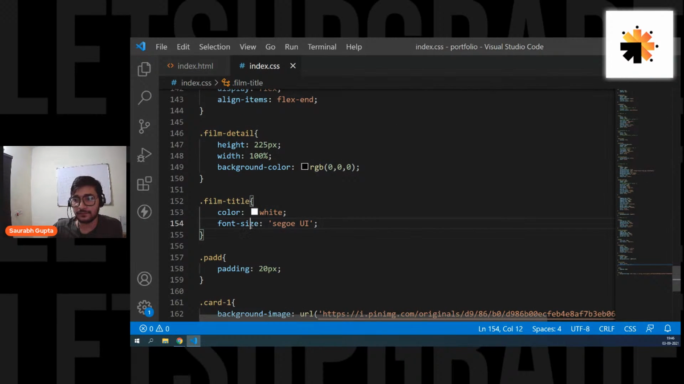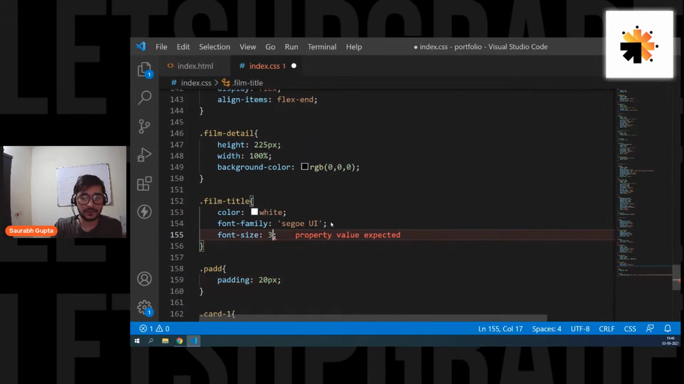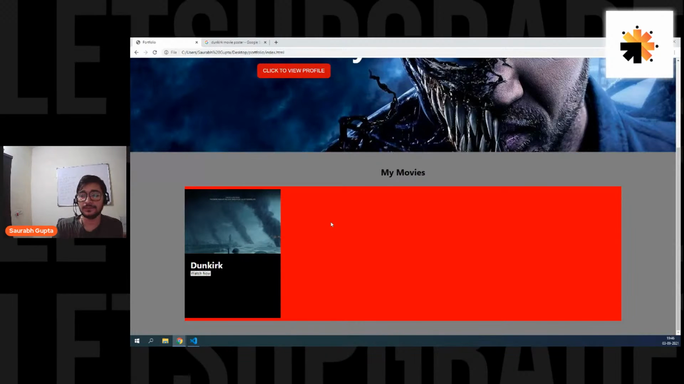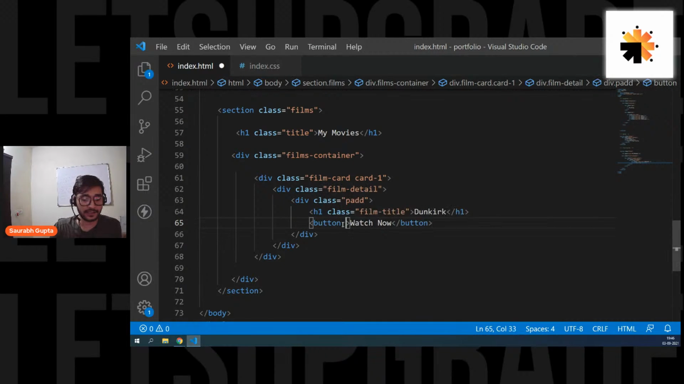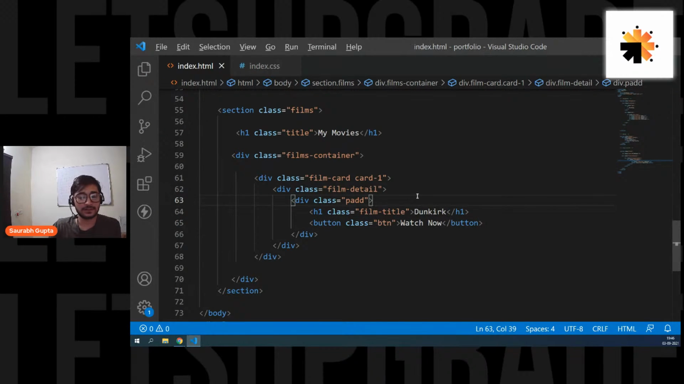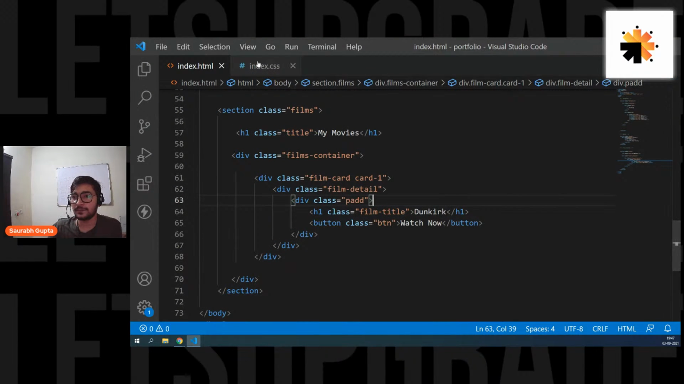Oh, sorry, font family. Okay. And also, I want to give font size. So sorry for that. So font size of 30 pixels, maybe. Okay, perfect. And also, to that button, you can simply go ahead and give a class of btn. And the btn class already has some CSS, so the CSS will be applied by default like this. Perfectly fine. And now you can have some gap there actually.